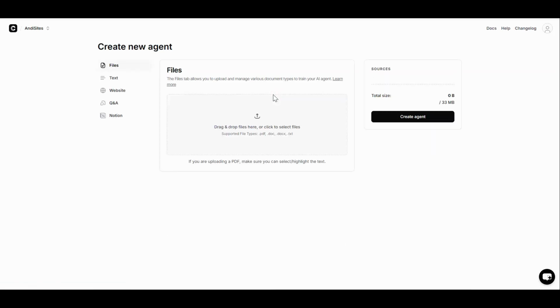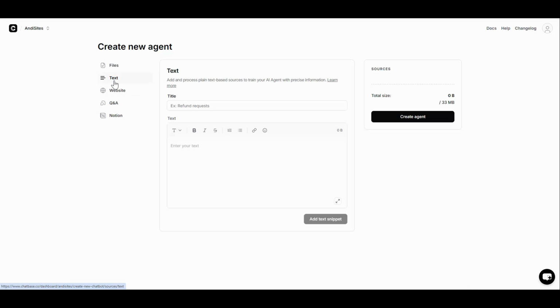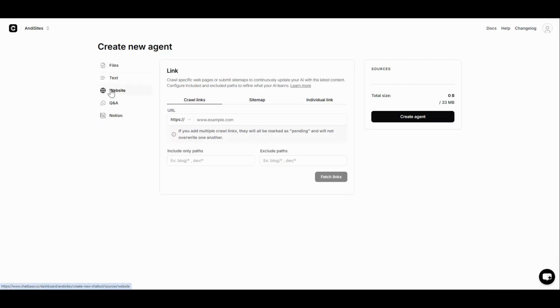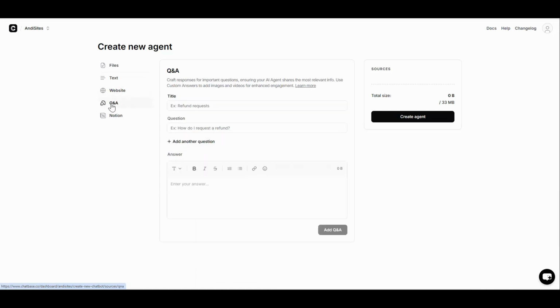You'll see that you have a lot of options here, different things that you can train your AI agent on. You can drag and drop files. These would be PDFs, documents, text files, all sorts of stuff. You have a text tab where you can literally load in text of articles, blog posts, that kind of thing. You can just keep adding them, by the way. You have a website, which is what we're going to do. You have Q&A if you have a very robust Q&A section on your website or in your help desk.